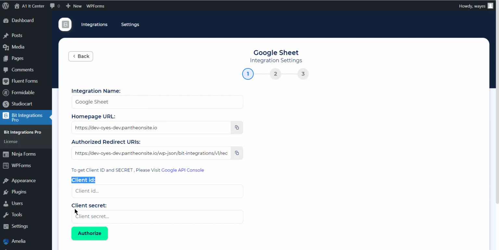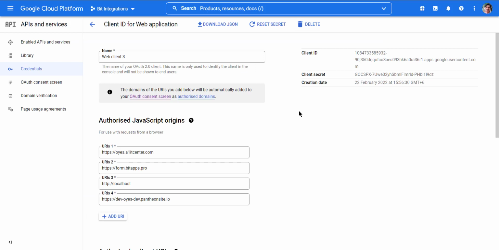To get the client ID and secrets, open your Google Developer Console. I've already set up everything inside the Google Developer Console, and I've already created the client ID and secret. To know how to set up the Google Developer Console to integrate with Google Sheets, read our documentation about the Google Sheet integration link in the description below. Now copy the client ID and secret and paste it into the integration setting.